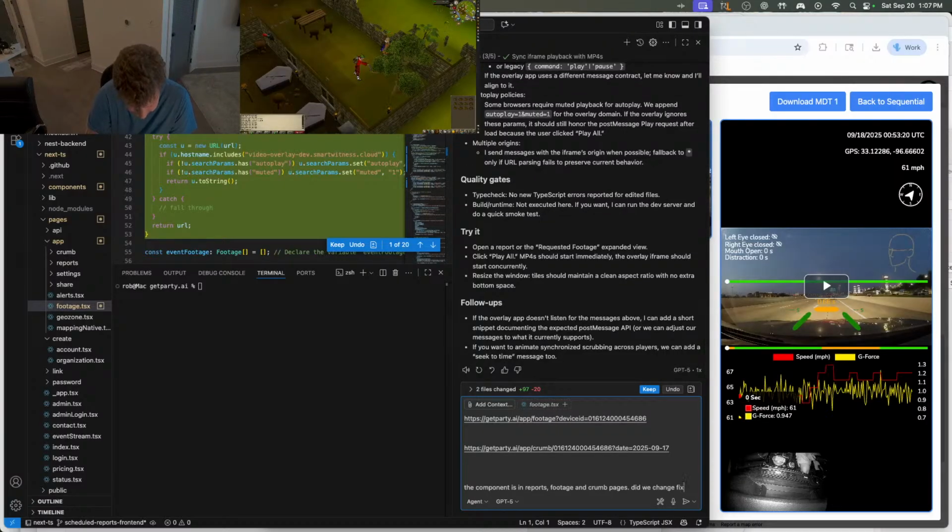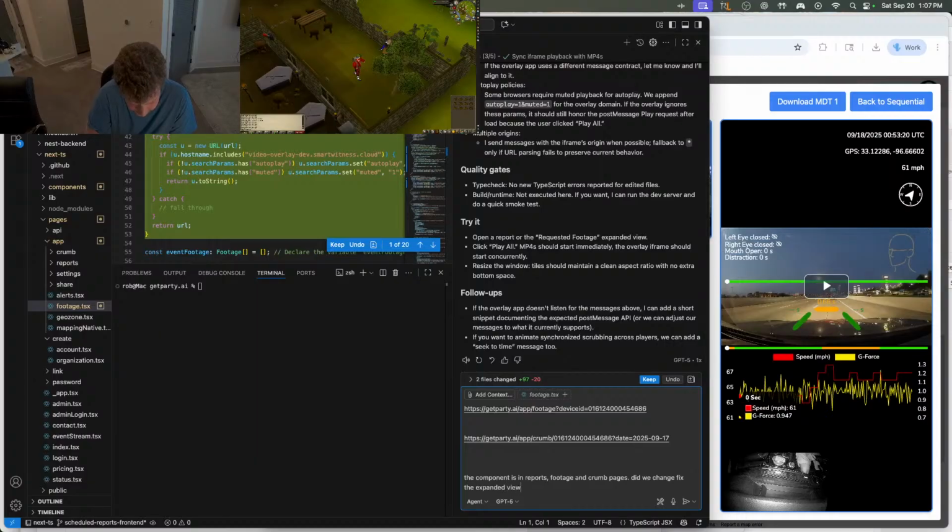Call it a day. Did we fix the expanded view in all of these places?